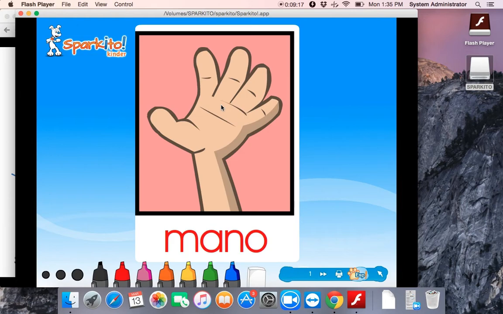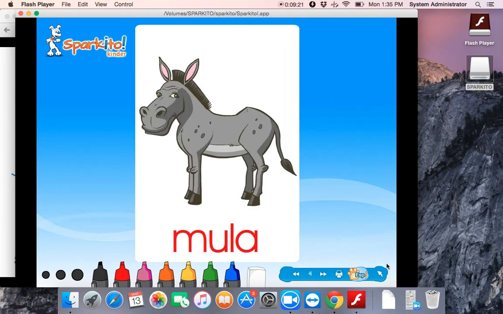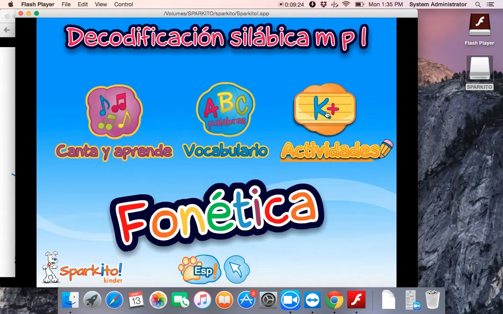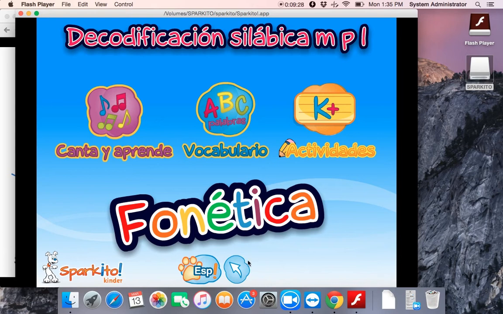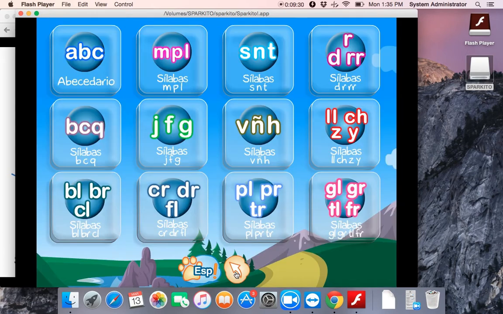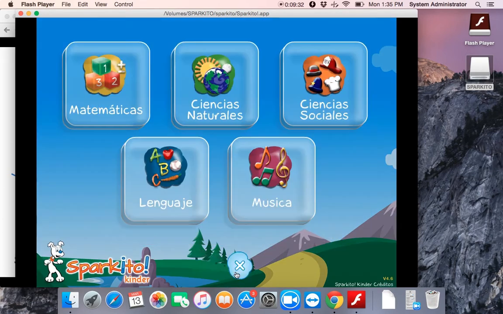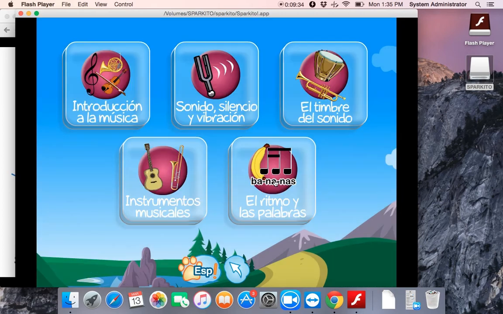Then there are the vocabulary cards to reinforce the sounds, and then there are activities. And that's language arts. And the last is Sparkito Music.